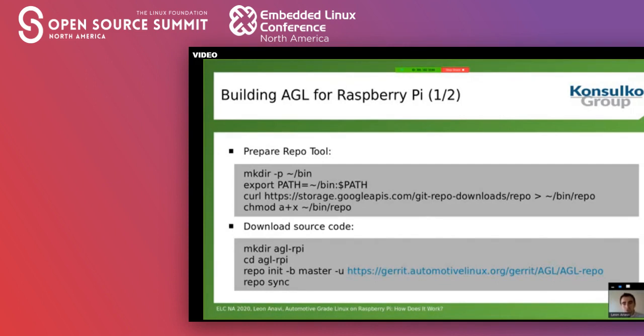So AGL is using the Google repo tool to simplify the process of downloading all the metadata for building an image. First of all, you need to prepare the repo tool. This is a one-time operation. After that, you need to make an appropriate directory and initialize a repo in it. As you can see here, I'm directly initializing a repo for the master branch of AGL. This is the latest and greatest.